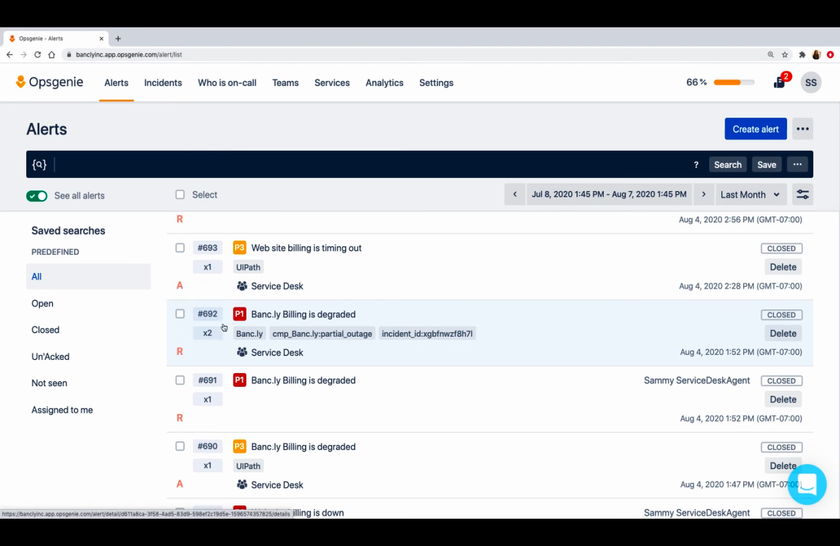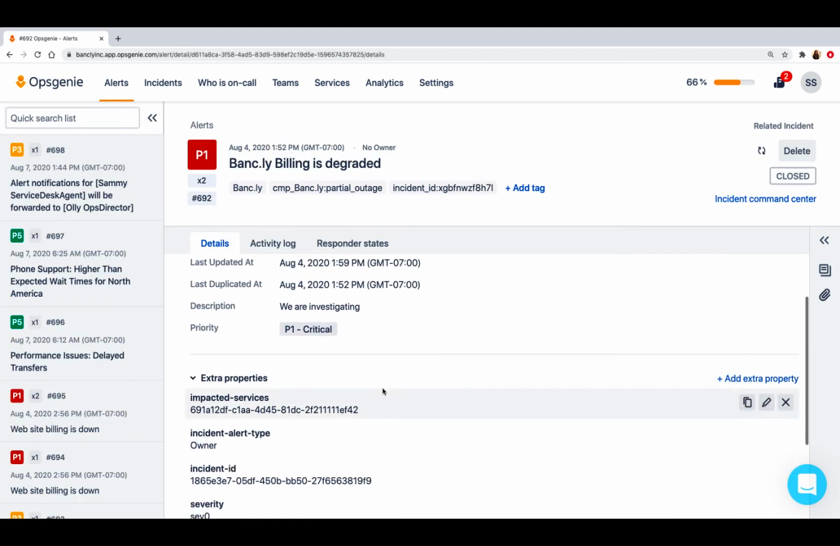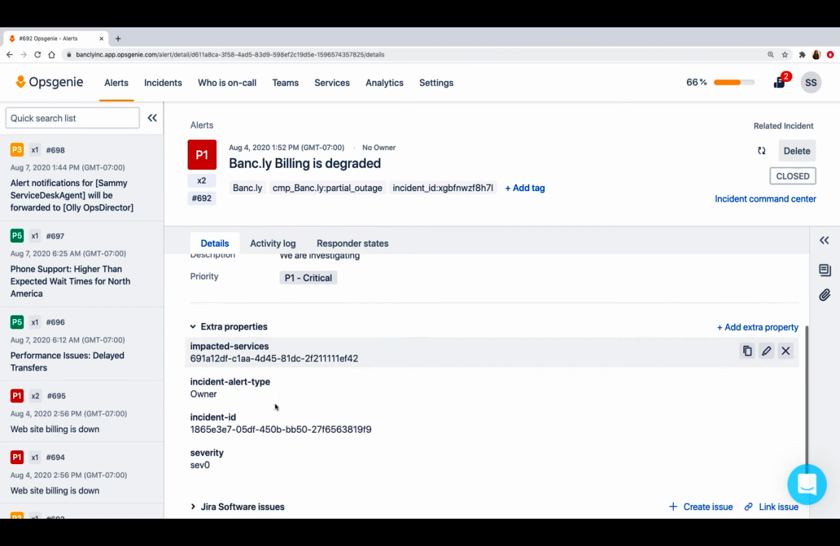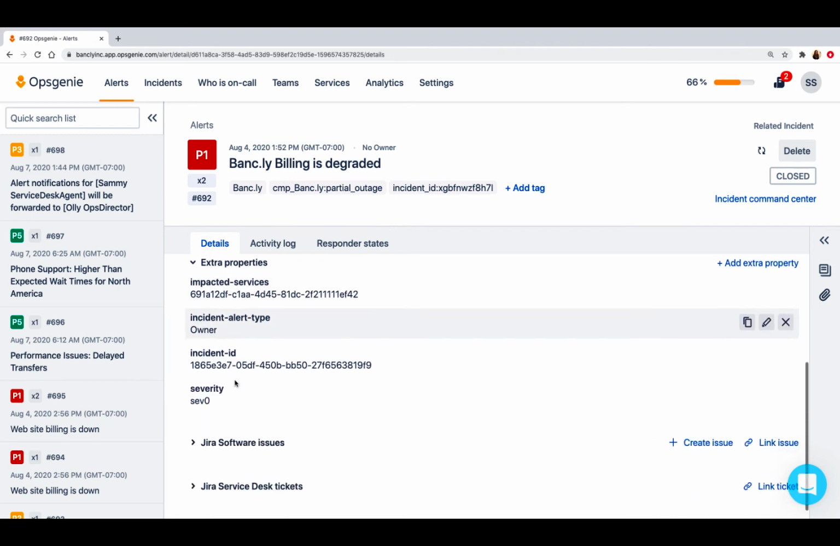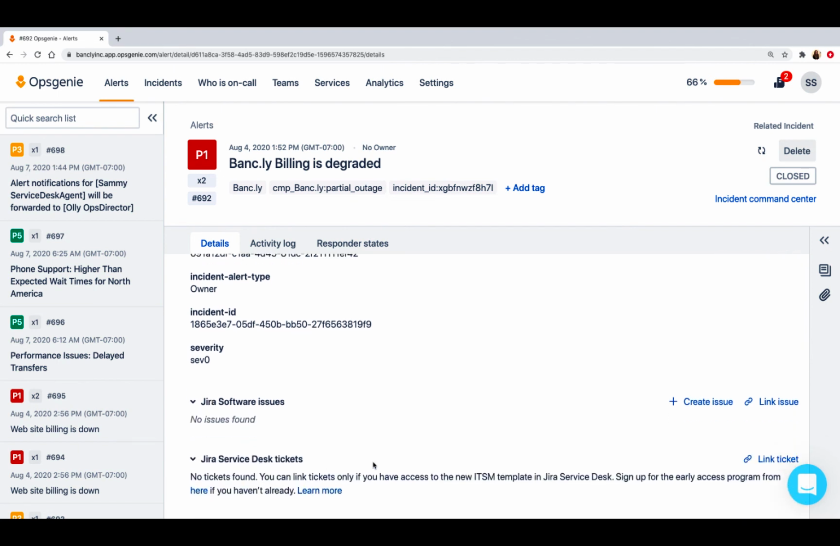Here's where the tags appear. The team that's assigned the alert is right here. The priority is in this corner here. You can quickly copy the message to this alert and share it. And then the alert status is here. It's been closed. So let's just click in for a moment. You can see all the alert details, the impacted services, the type of alert, severity, if there's a linked Jira software issue or a linked Jira service desk issue or ticket.